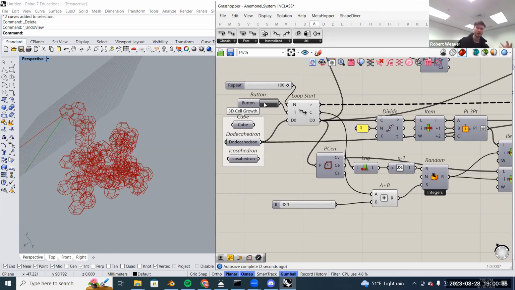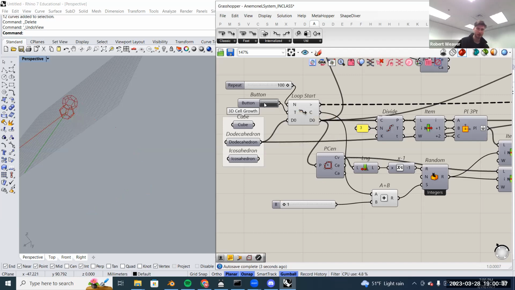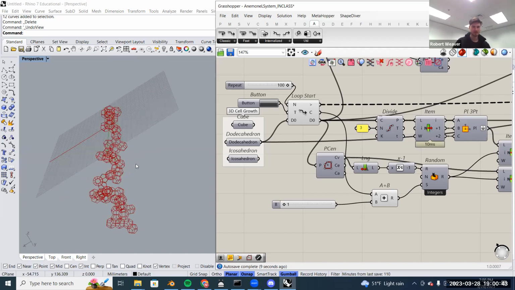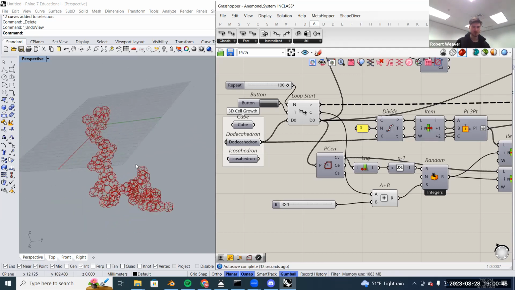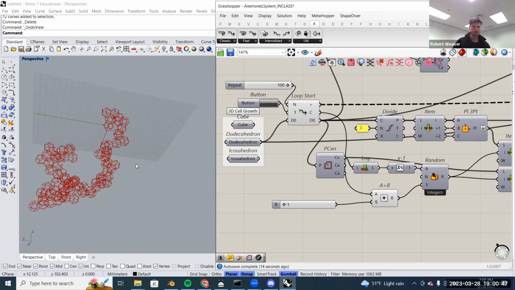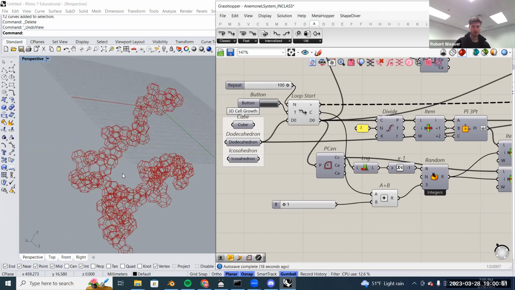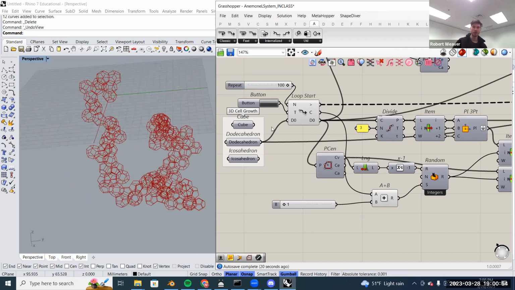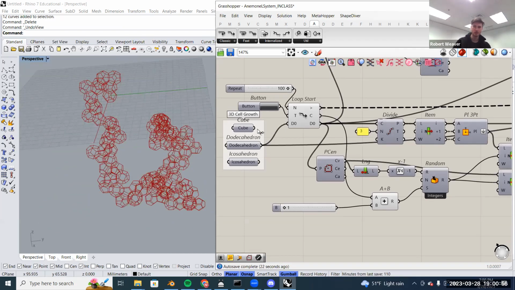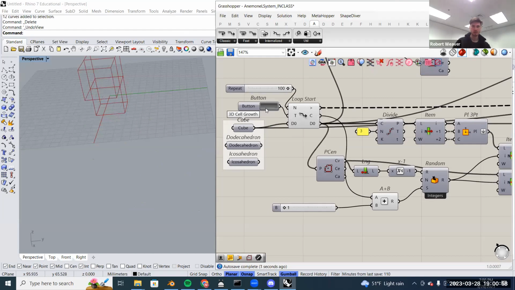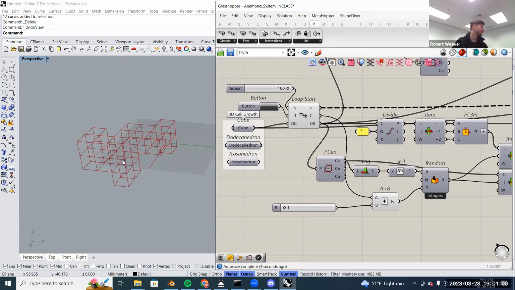So first it looks like this. If we add a value of 1 to the count, now it's going a completely different direction. Still random, still pretty organic, but definitely very different from the last one. So at this point, that's the dodecahedrons. If we were to change this to the cubes, do that, we can see these cubes and they tessellate perfectly because they're made for that.